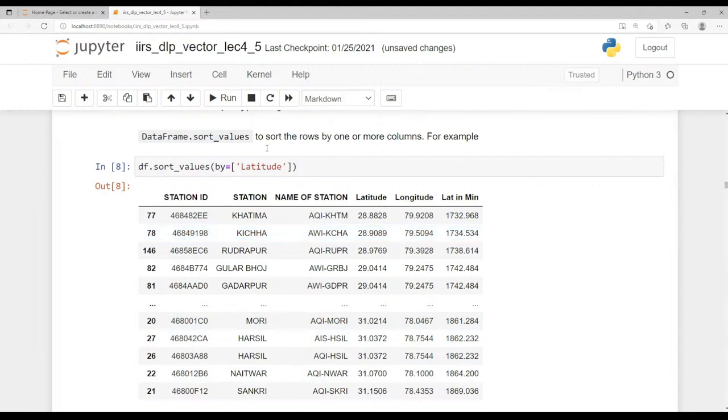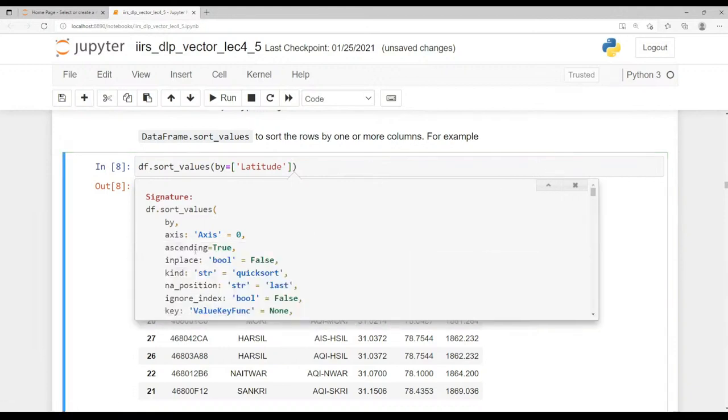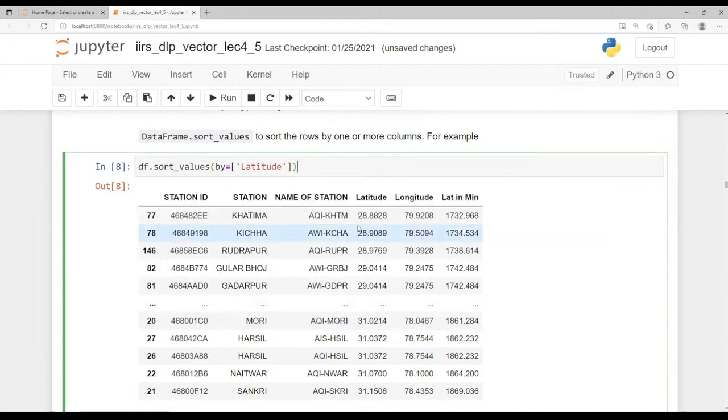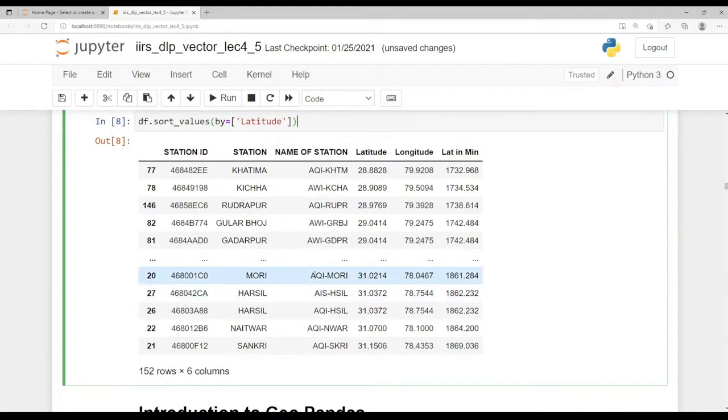So if you pass another parameter, ascending is equal to true or false, then you can arrange them. So latitude are in ascending order. If you pass latitude with ascending is equal to false, then it will be arranged in descending order. Similarly, you can sort it using multiple columns also. Like if two values are the same, then based on the second column you can arrange them. So this way you can pass multiple values to this by parameter as well.